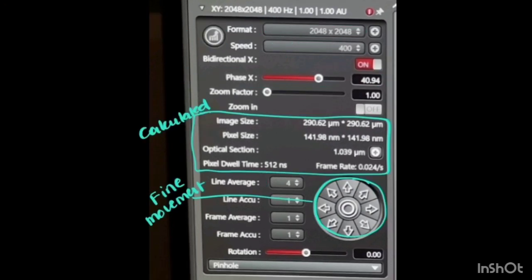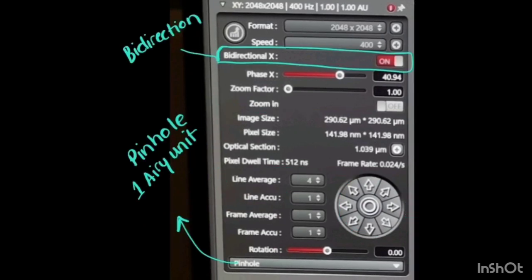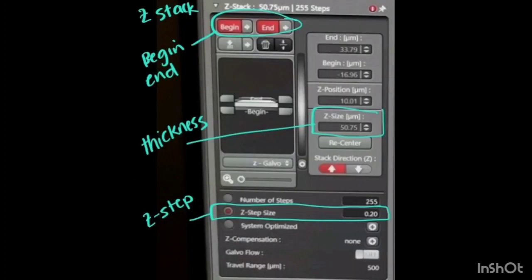In the second panel, there are the pixel and the speed selected. If you press the circle button, it gives you the optimized format. Phase X appears, and it's a fixed value for this microscope. Line average is that the average of the scanning will be taken, and accumulation is the cumulative one. You can choose either one of them. The numbers in between are calculated by the system.